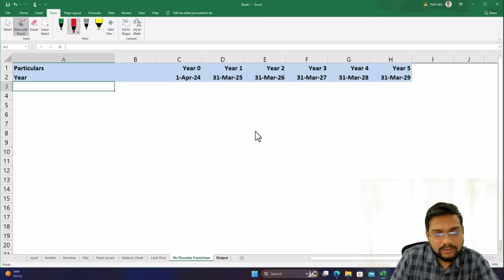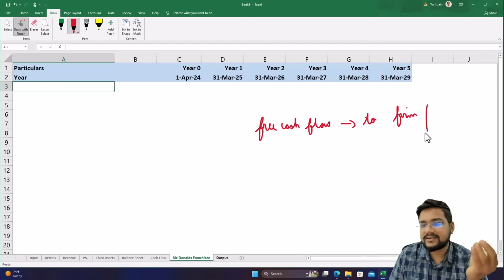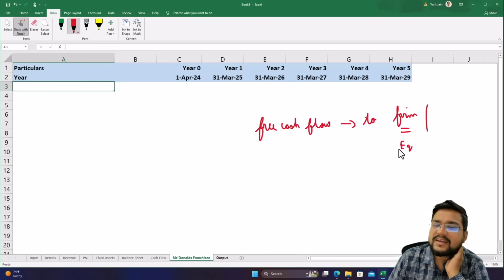So, free cash flow. Firstly, we'll discuss free cash flow to firm. In this case, there is no debt. So free cash flow to firm is equal to free cash flow to equity. Firstly, let's understand free cash flow.